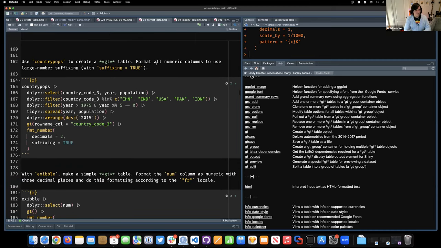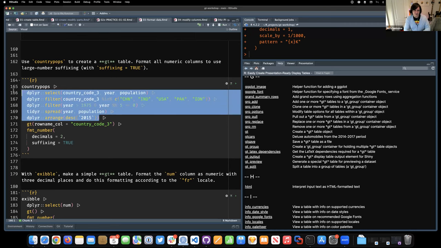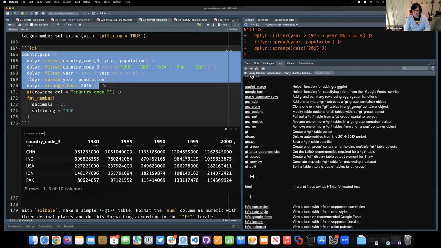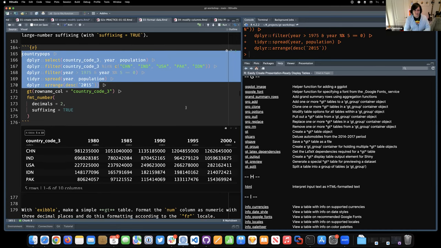Great, okay. So now we have a bigger example here. We take this data set called countrypops. It's actually in the package. We do a little bit of dplyr wrangling and some tidyr, and we eventually get a table that will look like this. You know, smaller, something that could be reasonably formatted by gt.